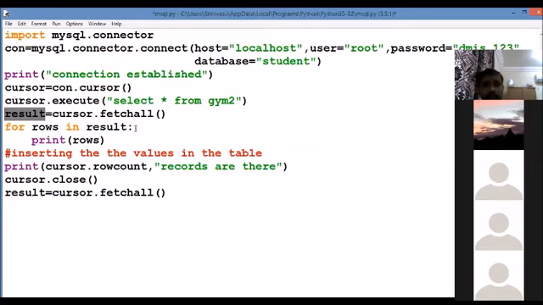How can I show the result? Simply, for rows in result, print rows. So automatically all rows will be printed.